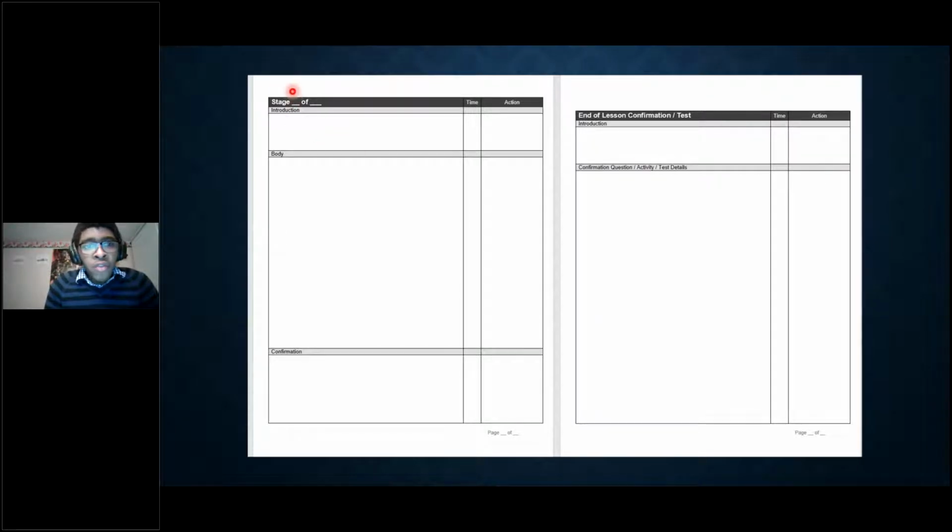Right, so once you've covered all the stages, for as many teaching points as you need, you'll repeat this stage and so forth until you've satisfied all the teaching points and gone through each introduction and body for each teaching point. But then after you're done that, you'll reach the end of lesson confirmation.